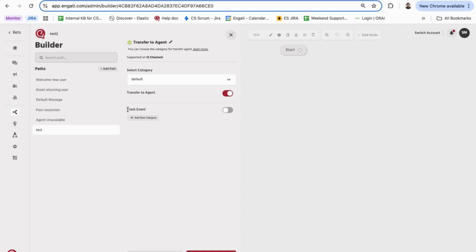Once you have connected your analytics account in the Engati portal, you will see this toggle button. Just click on the toggle button and you will see that it's on, and you can add an event there. The event is just the name by which you refer to this particular analytics. For example, whenever a user interacts with the bot and tries to talk to an agent, I will write it as agent analytics. So I will get to know how many users have triggered this particular node.